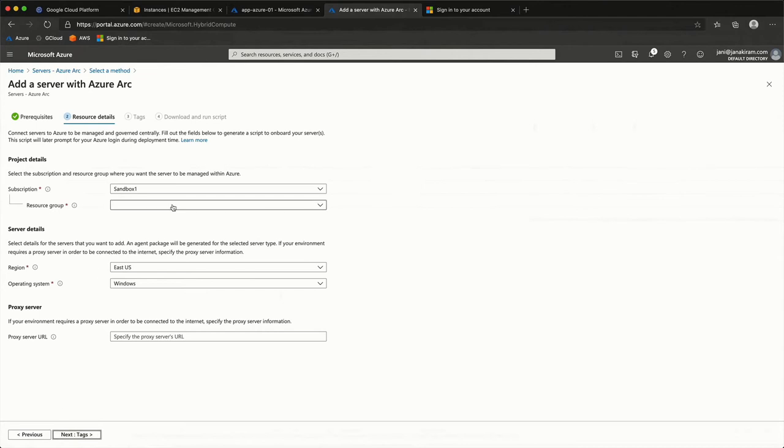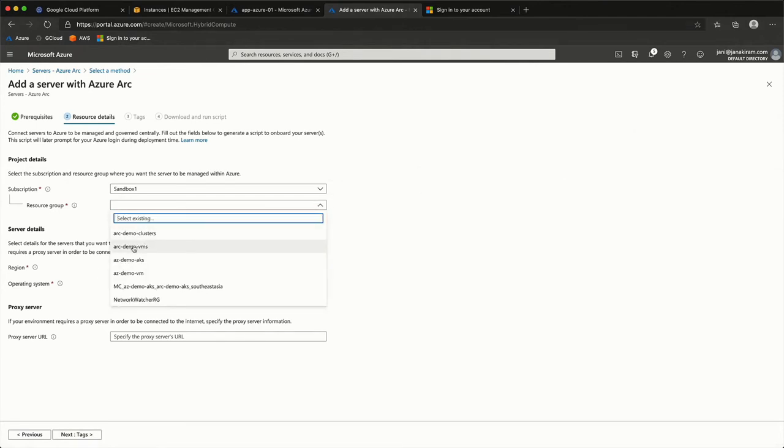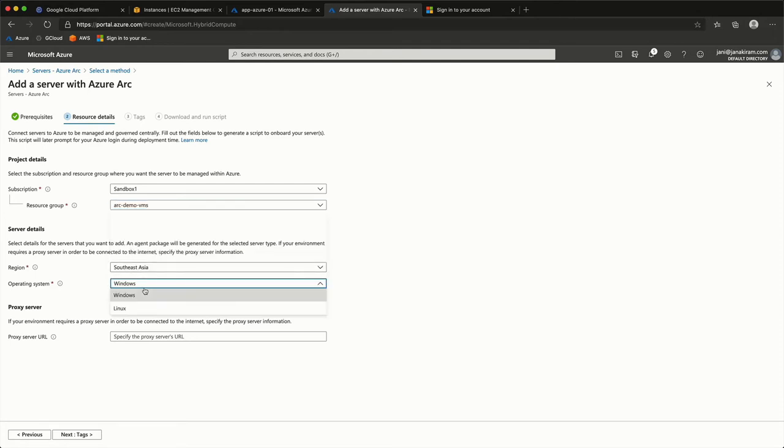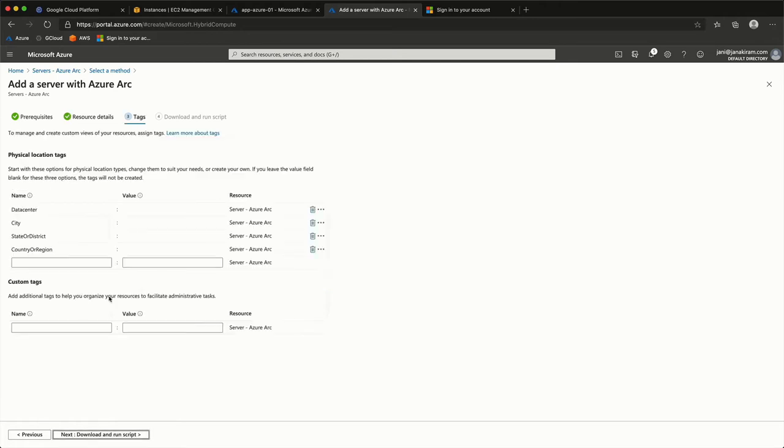Then we click on Resource Details. So I already have a resource group called Arc Demo VMs. And this is like my resource group exclusively created for all Arc-enabled servers and VMs. So I'll choose that resource group, and then I choose the operating system. So you notice that there is Linux and Windows, and obviously this resource group has been created in Southeast Asia. If I'm running behind a proxy, I can even enter the proxy URL. But all my VMs are running in environment where I have outbound internet access, so I don't need to populate this. Then we come to tags, and here I already have a tag called cloud.